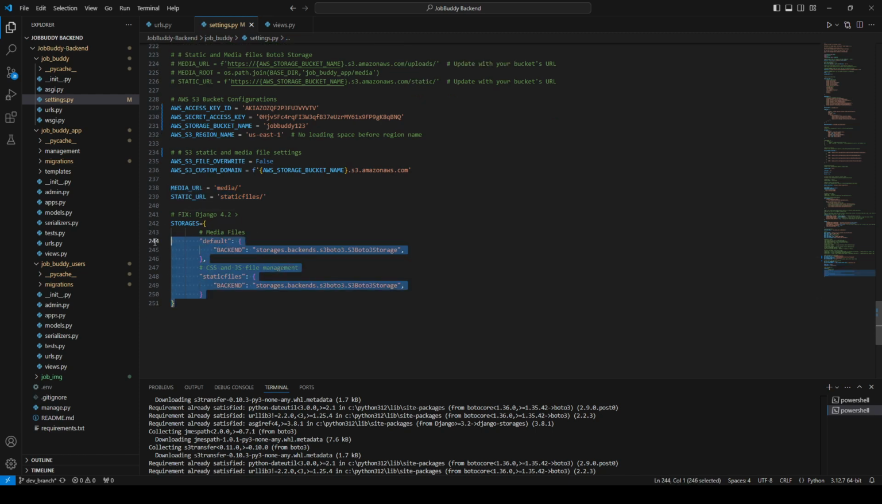What you do have to worry about, however, is this storages constant. You need to make sure that we have two parts. This is for the media files, so your key here would be default. As for your other one, your static files, it's going to have a key of staticfiles, and you can see that the values are basically the same, right? So storage backend, S3, boto3, etc.